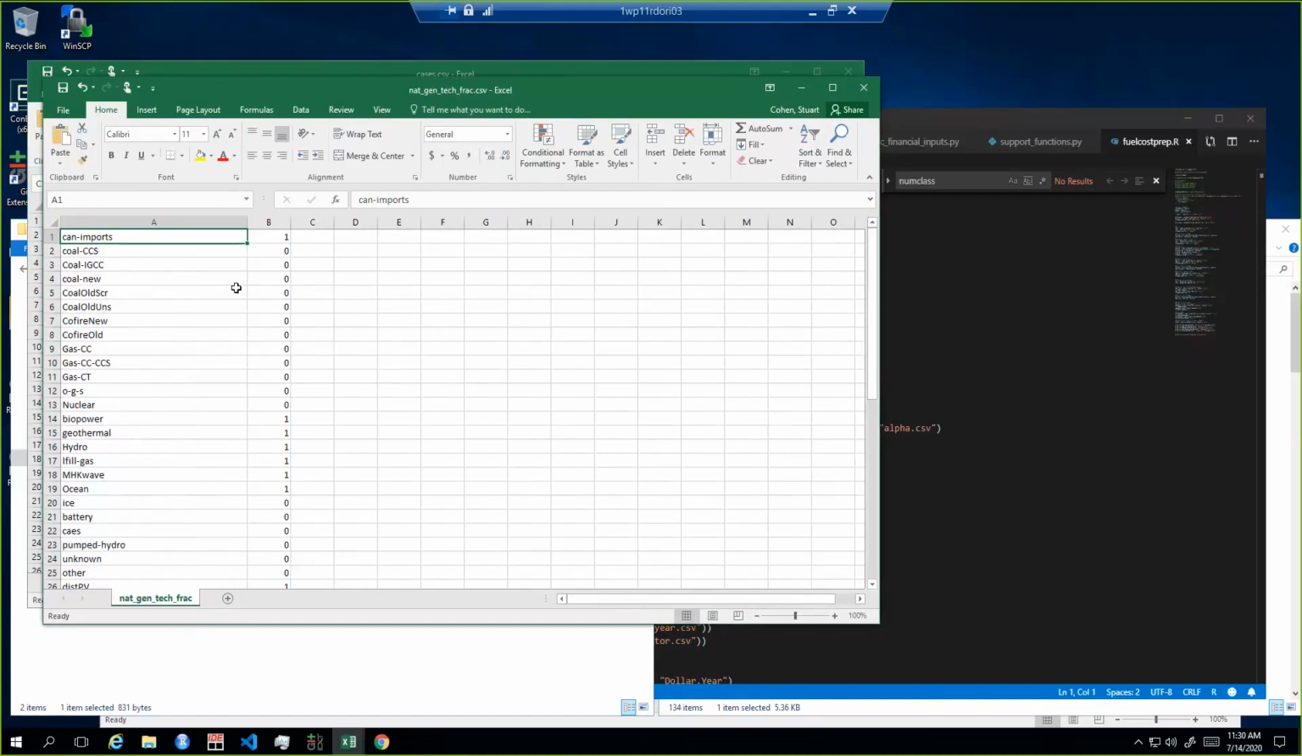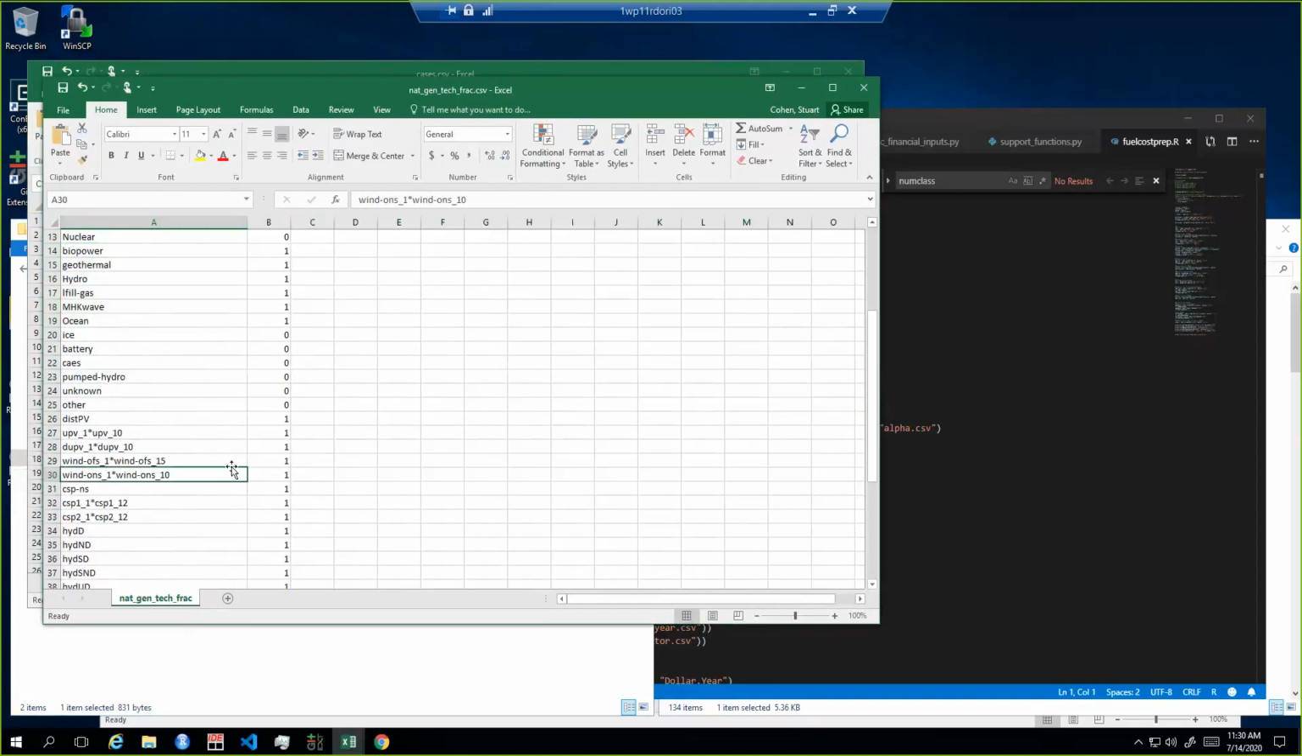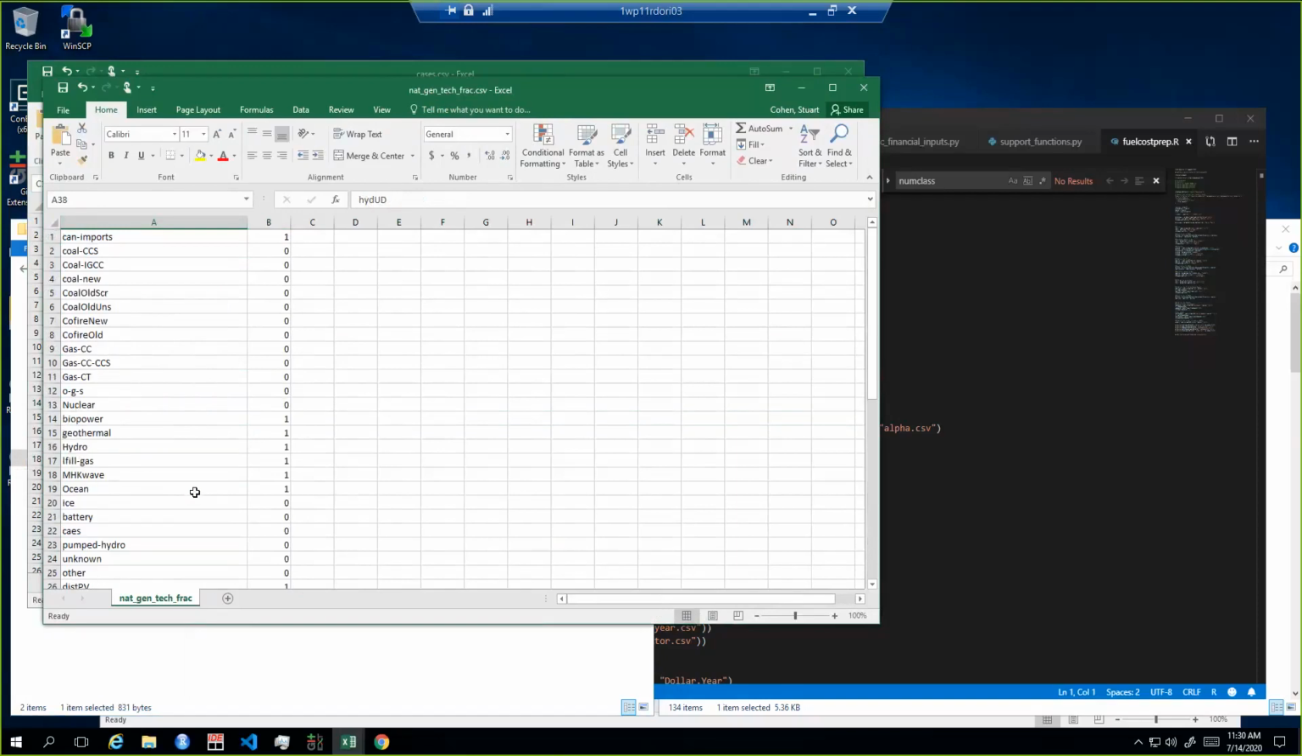Here's a default file, with imports assuming it's hydropower, bio, geo, hydro, landfill gas, some of the ocean technologies that are not really used, wind, and solar. If you wanted to turn on a clean energy standard and allow nuclear to supply energy to that standard, you could just put a 1 here. In fact, you could put something between 0 and 1 if you wanted to say it gets partial credit.